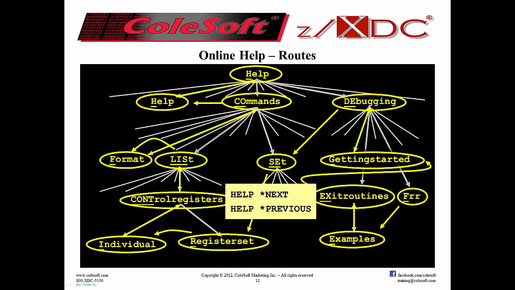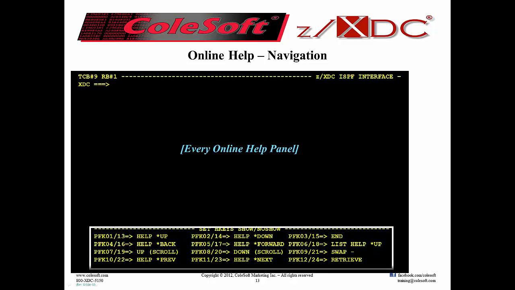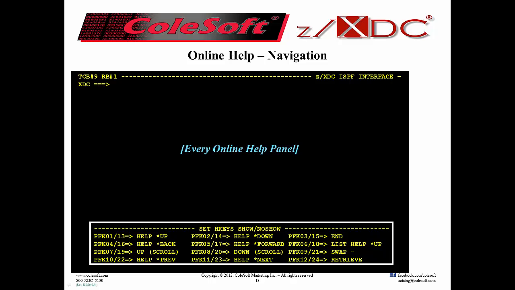These two, star next and star previous, are the relative references I use most frequently when navigating the online help. When displaying the online help, all the function keys change. That's why their settings are shown at the bottom of every panel. This display can be turned on or off via a set H keys command.